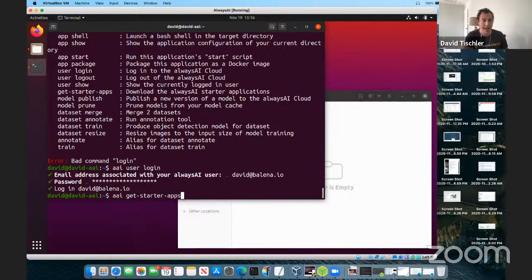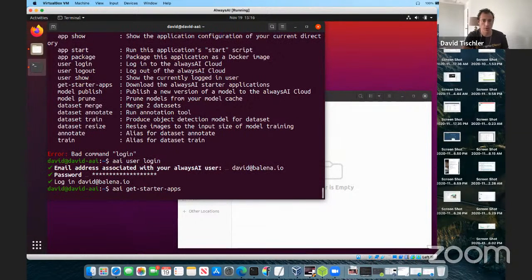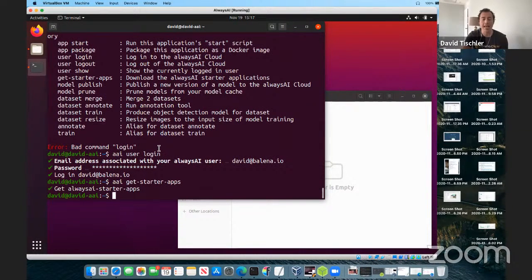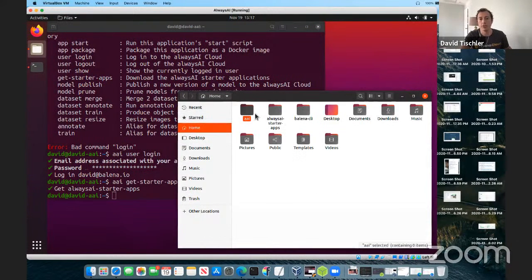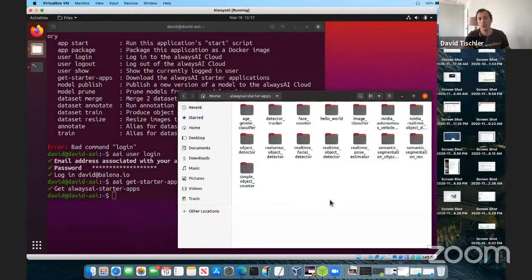Again, in the name of Hacky Hour, I'm going to pull down the Always AI starter apps locally. And where did I place them? Oh, I was in the root directory. That's fine. Okay, so now I just grabbed a whole bunch of projects that I can run. We're going to work on a Jetson Nano today, and I want to do object detection.